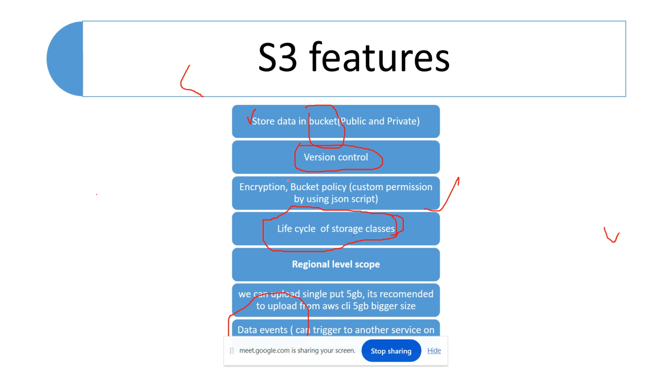Only understand the scenarios and use cases of what you are going to do. Then the practical is going to be very easy for you. I'm going to show you the version controlling practical, public and private buckets, website hosting, life cycle, and bucket policy, because they'll ask these questions.